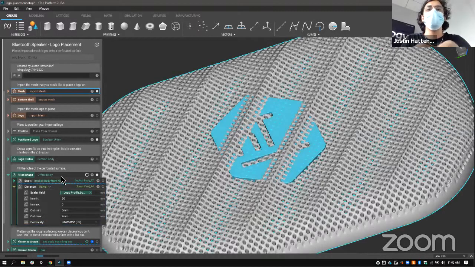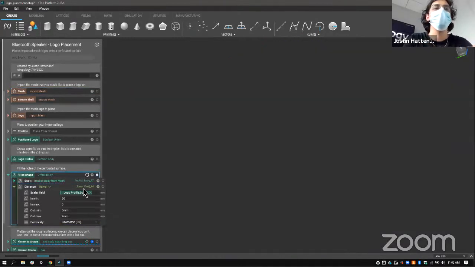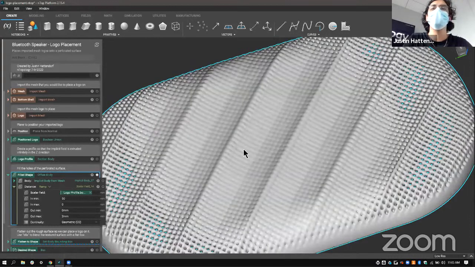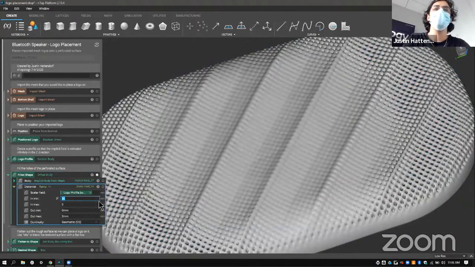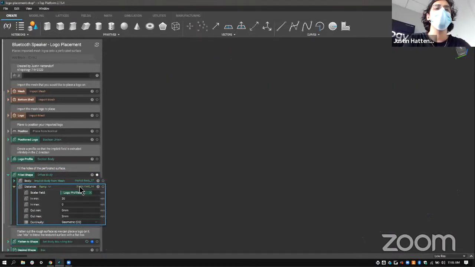What this would do is then update. And there we go. You can see it's much, much further out, if you wanted it to be smoother all the way to the edge of the surface. So you can make this smaller or bigger, it just depends on the design. I'm going to go with 20 because I know that 20 millimeters from that logo is looking nice for this original import.